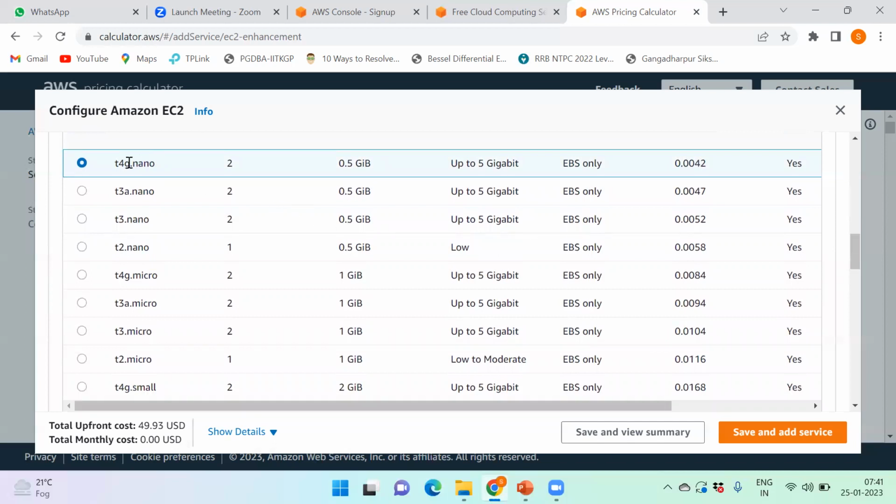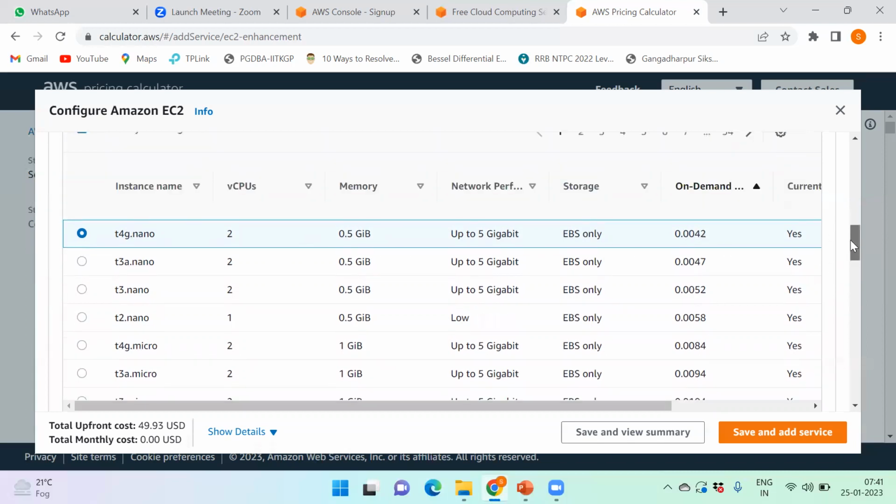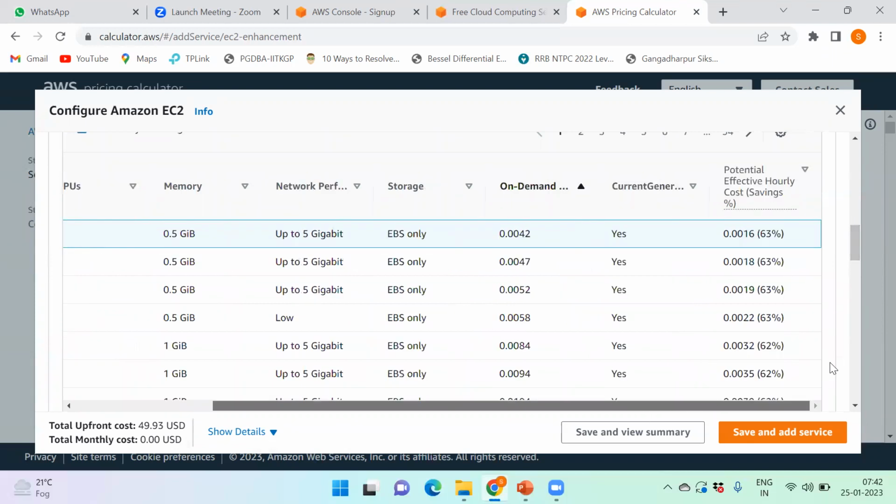At the beginning it starts with sorting. It's sorted with low cost or low configuration first. Over there, we can see it's 0.0042 dollar per second. It's on demand. Dollar per minute, I'm assuming. So how many minutes we are using it, based on that the price should be there. So we can calculate that.